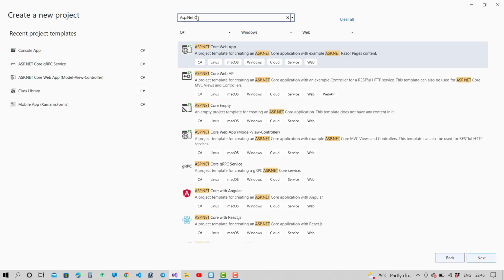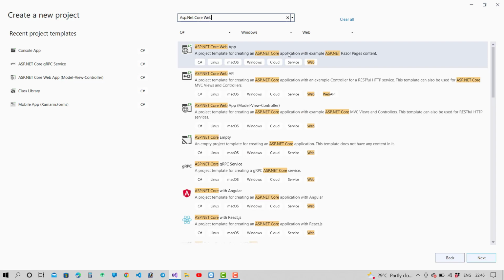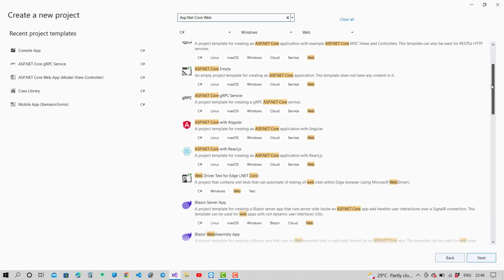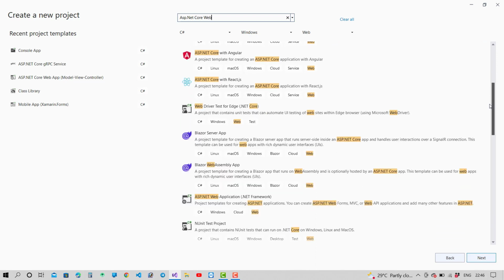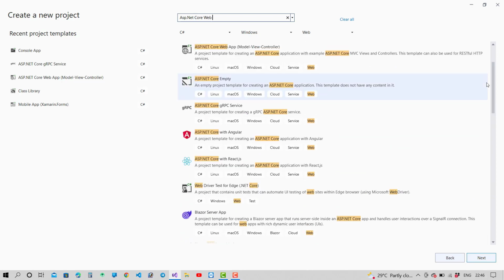In this video tutorial, I am going to add ASP.NET Core Web App Model View Controller, because the model is where we can design our database. The view represents the UI part, and the controller is the logical part.